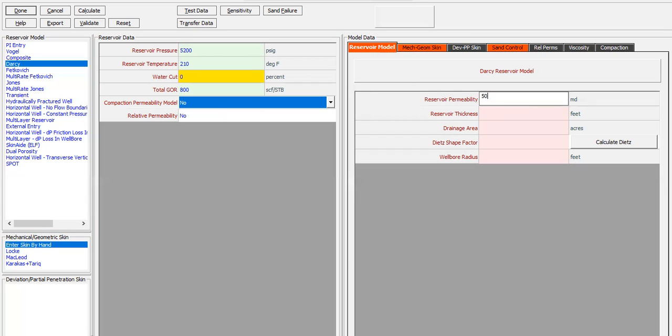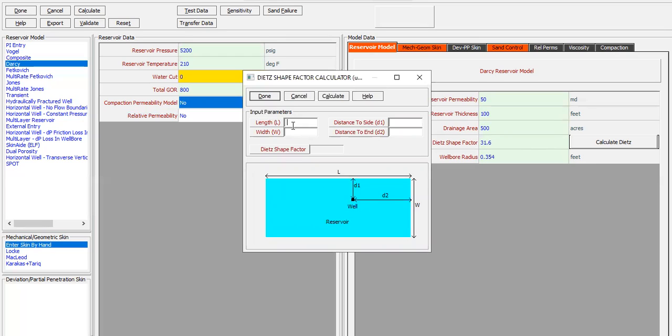Reservoir permeability, for example, 50 millidarcies, reservoir thickness of 100 feet, drainage area of 500 acres, Dietz shape factor, assuming a circular reservoir, it will be 31.6 with wellbore radius of 0.354, right? If it is not a circular reservoir, you can also calculate the Dietz shape factor by opening this tab. You need to provide the length, the width, distance to side D1, and also distance to end D2. All right, but let's leave it for now, cancel.